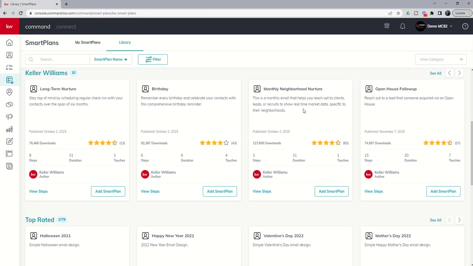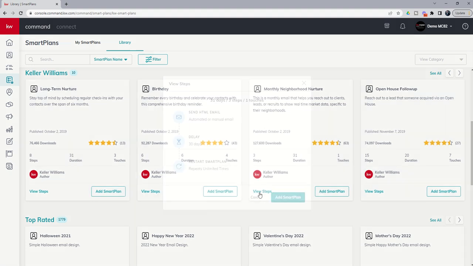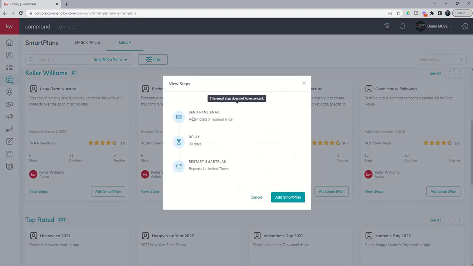Now, back on Day 9, we talked about viewing, assigning, and filtering for neighborhoods. This is where that comes in. The monthly neighborhood nurture is a Smart Plan that will send your contacts an email once a month, and we can see that by viewing the steps. So it's going to send an HTML email about the neighborhood or neighborhoods that they have been assigned to, and then it's going to wait 30 days, and then it's going to send the email again.